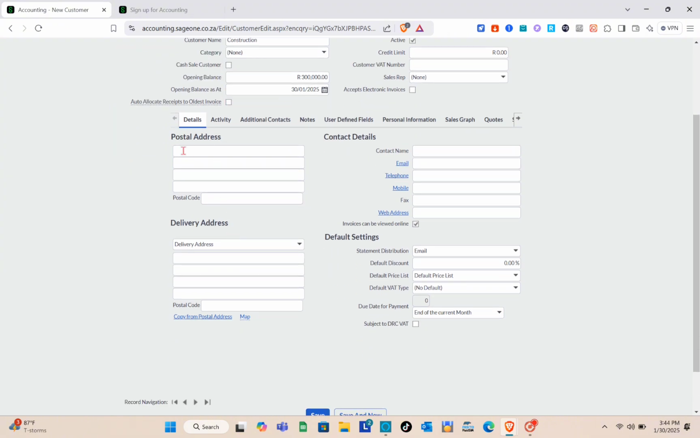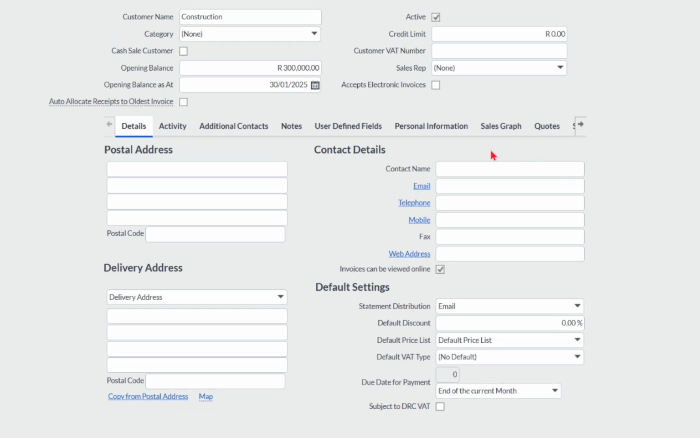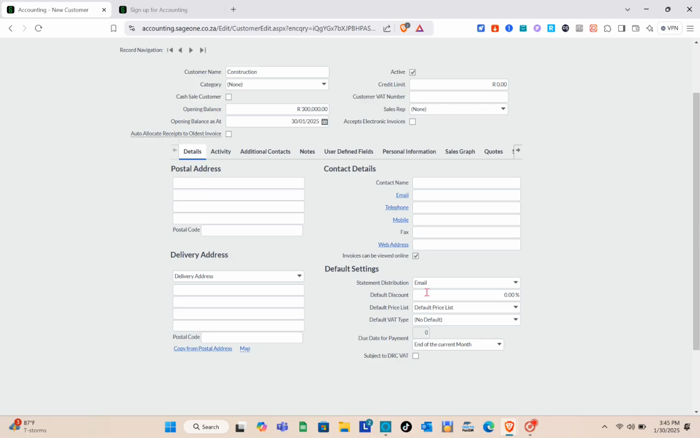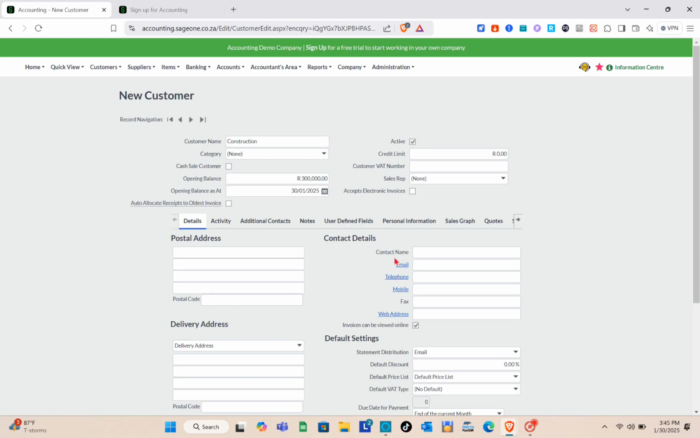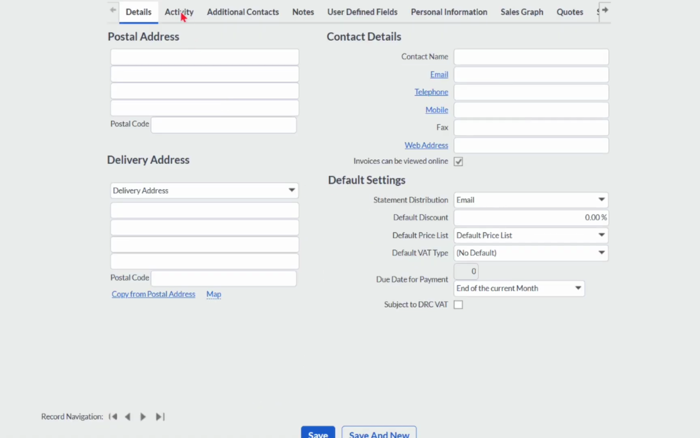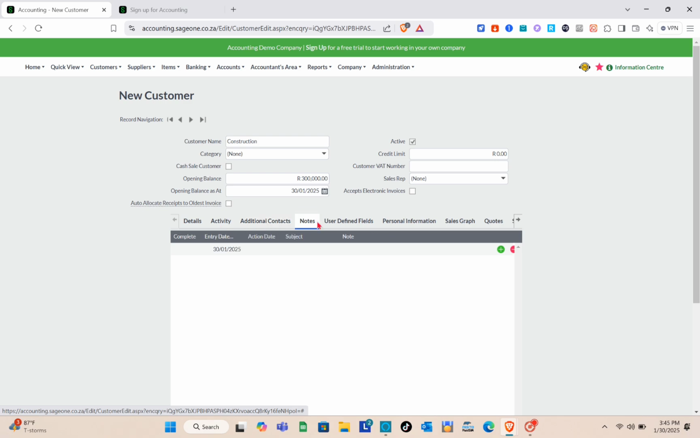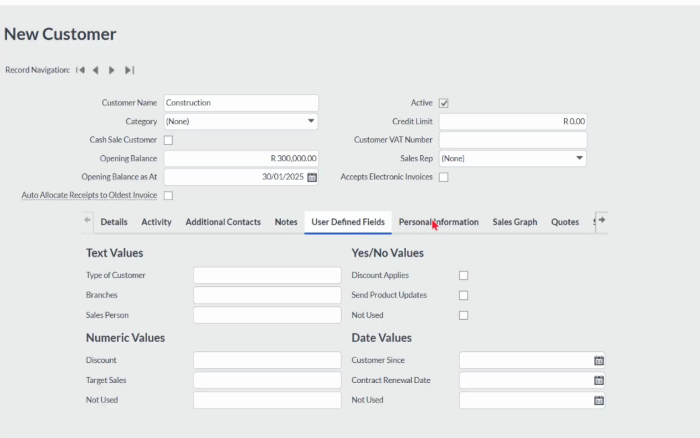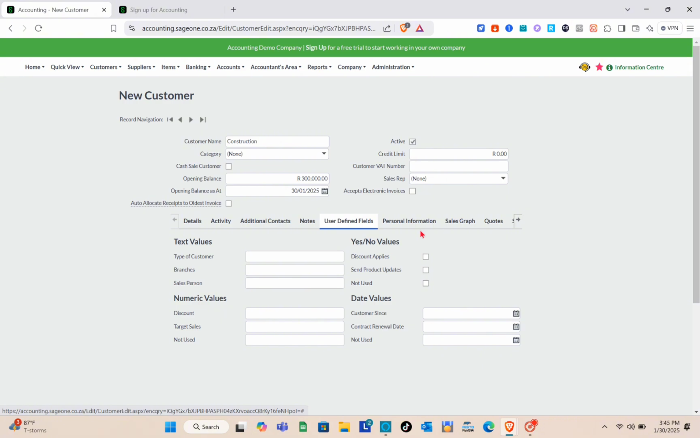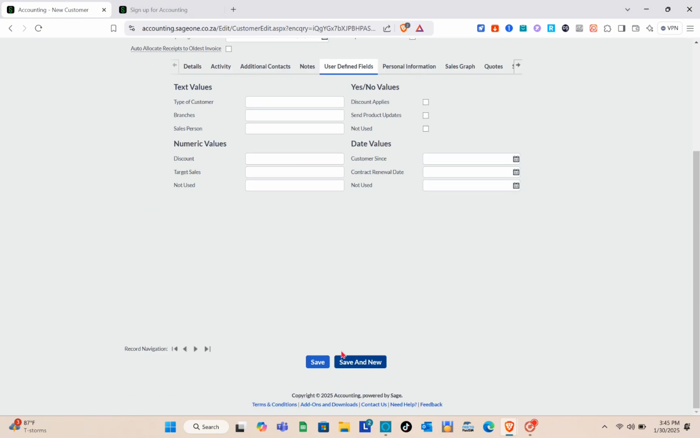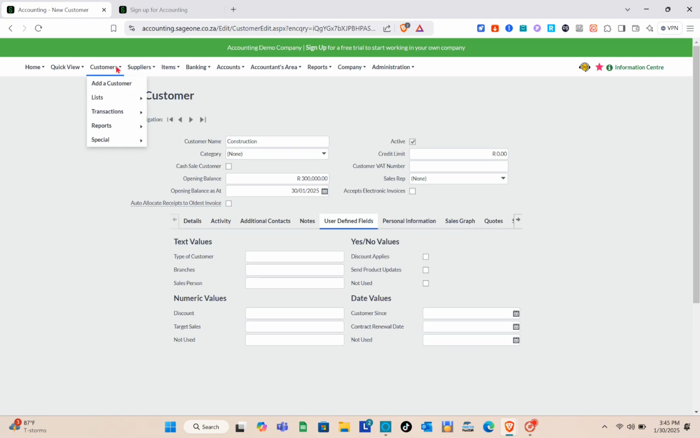Then after that, you can see here the other details. We have the postal address. Type out right here the postal address, and then the delivery address, the contact details, and then the default settings. You just have to fill out the form, and you also have here your credit limit, the customer VAT number, and all of the other details for the customer section. When you go here to the additional contacts, you'd be able to see the list of your contacts, the notes, the user-defined fields, the personal information, the sales group, and the code. Next, you just have to click on Save or Save New.